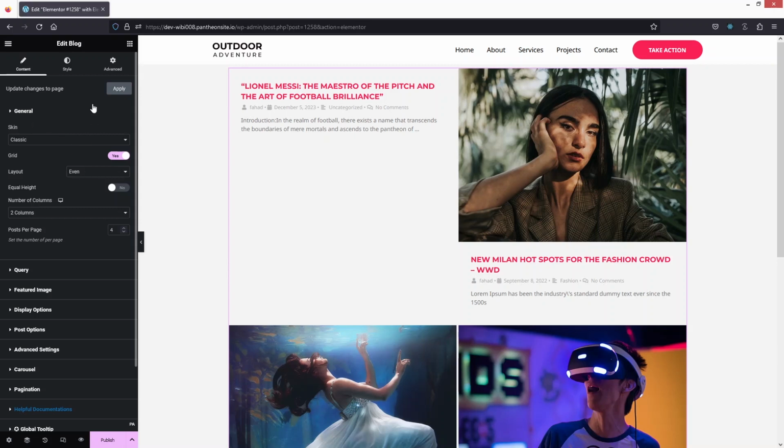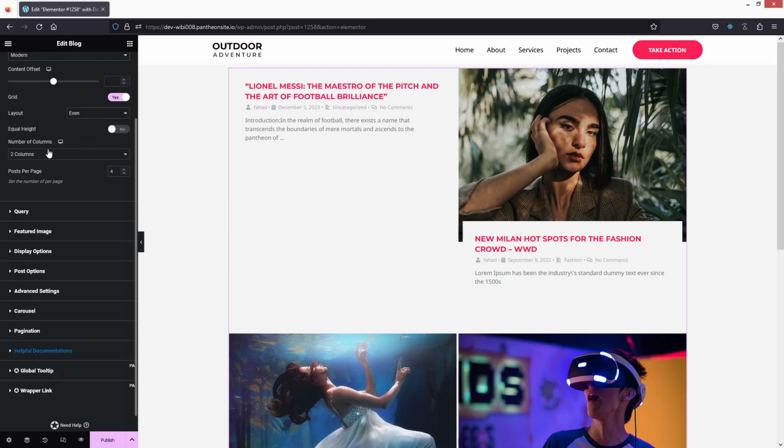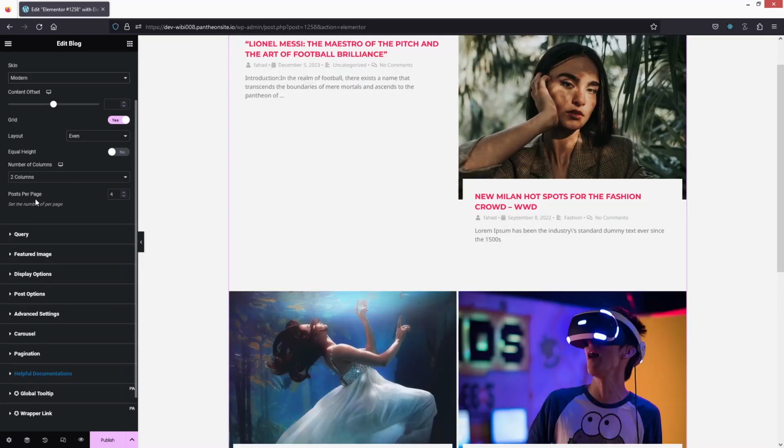In the general settings, we have the skin. In the skin, we have modern, cards, on-side and banner. Let's go with the modern. If you want the grid layout, you can simply enable this value. But if you don't want the layout in grid, you can simply disable this. We can also specify the number of columns and the posts per page. As you can see, we have a limit of 4 posts per page here.